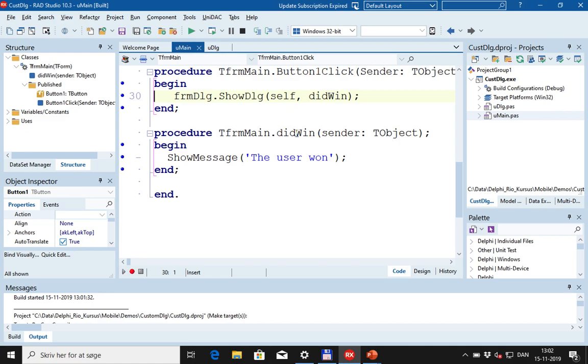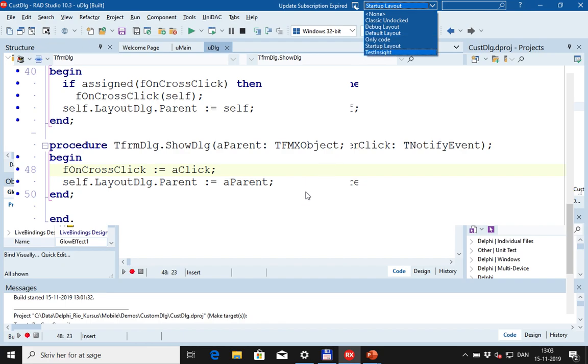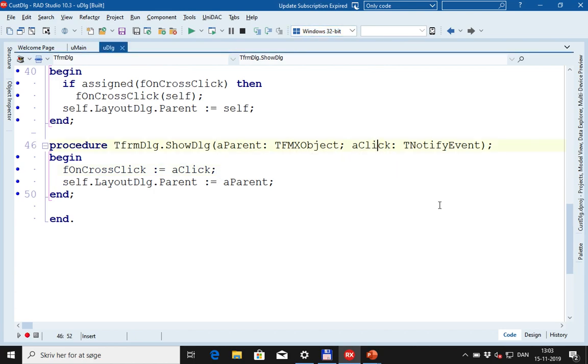So I pass in the reference to a TNotify event here, and let's see the code on the form dialog. Well, the ShowDialog code is OnCrossClick is AClick. The AClick thing is, of course, the passed-in reference to the TNotify event. So you can see the code here. I pass in this AClick, which is the TNotify event, and the AParent, which is the form that is calling this. I set the click notify event to be the OnCrossClick field. Then I set the layout dialog's parent property, and this is kind of the important thing here. I set the parent property to whichever parent I'm moving it over to. So in effect, what I'm doing is taking the layout, the first object that I put on the form, and moving it from the second form, or the dialog form, if you will, to the main form, just sticking it on top of everything else.